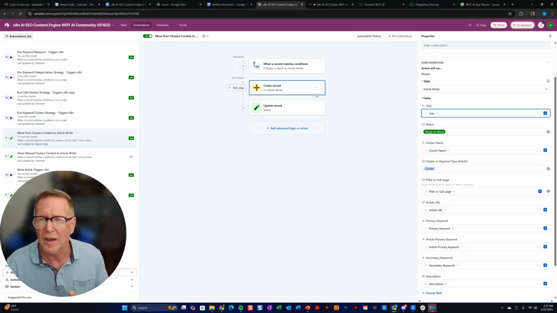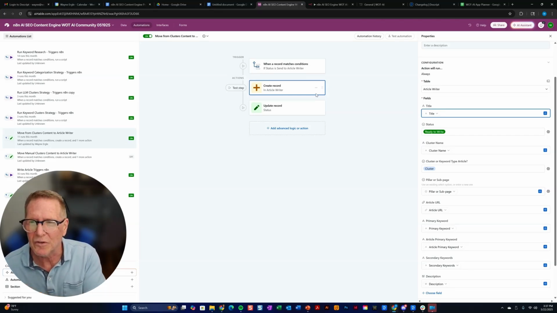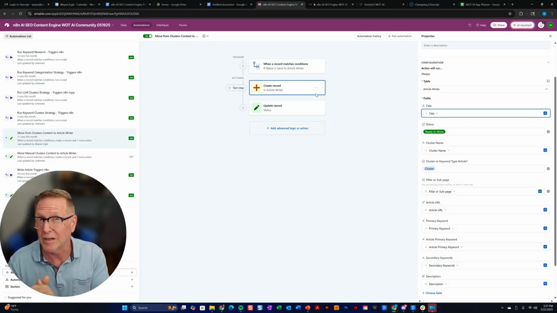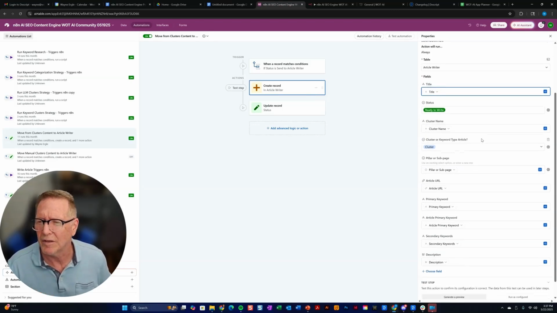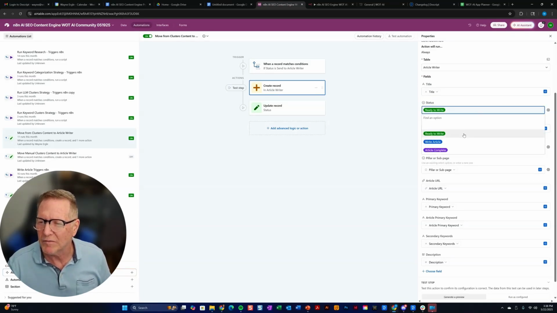So you're creating a record in article writer, and you're getting the stuff that you can use to create the record from the content clusters table. I hope that makes sense. If it does, the rest of this should be pretty easy. So we want to get the title, we want to set the status. We have the option of status, ready to write article or complete. You want to set it to ready to write.